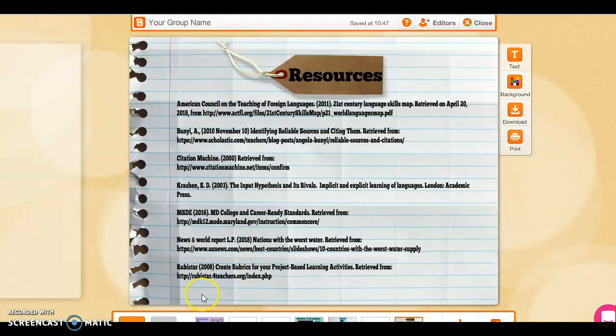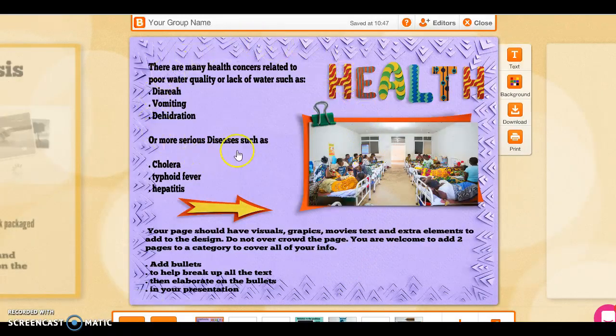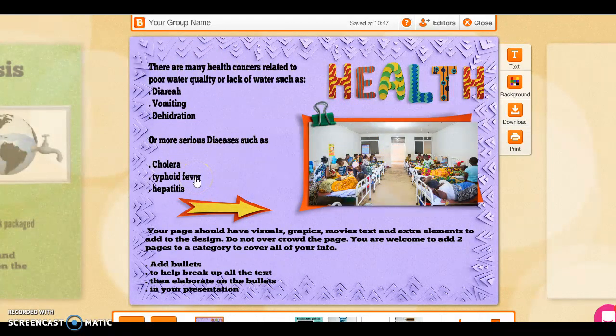So if we go back to the health one that I did, I put a little bit of information on what health concerns might be related to poor water quality or lack of water, as well as a graphic with some little stickers and some fun lettering up at the top. I also added a little note down here: your page should have visuals, graphics, movies, text, and extra elements to add to the design. Don't overcrowd the page. You're welcome to add 2 pages to a category to cover all of your information.